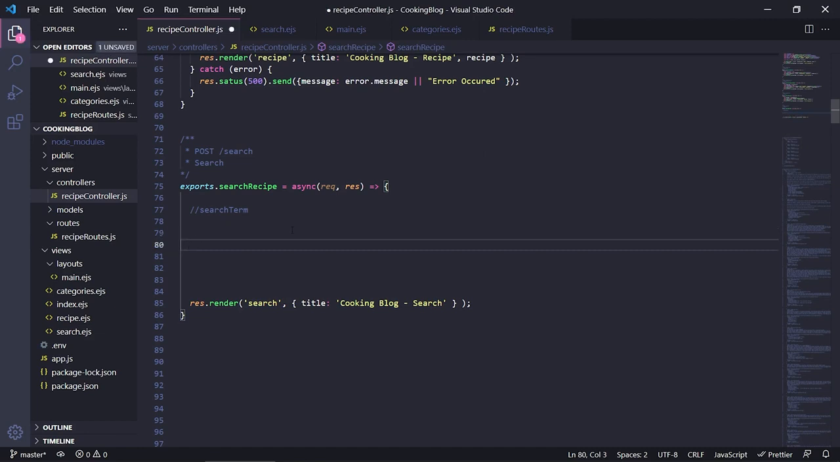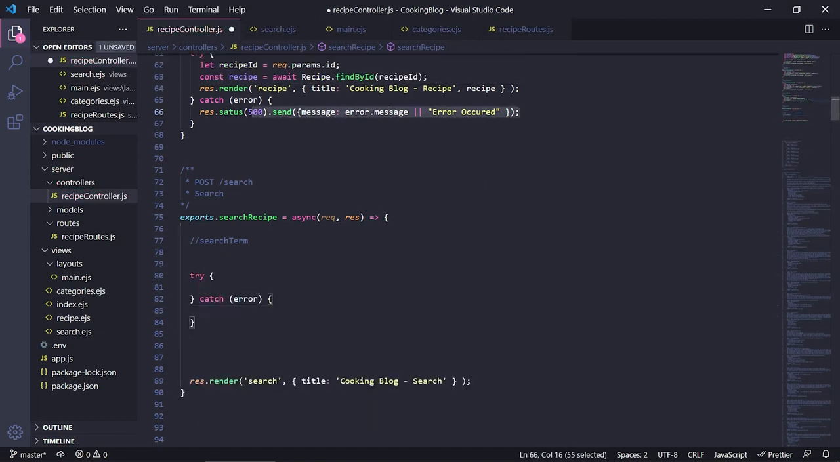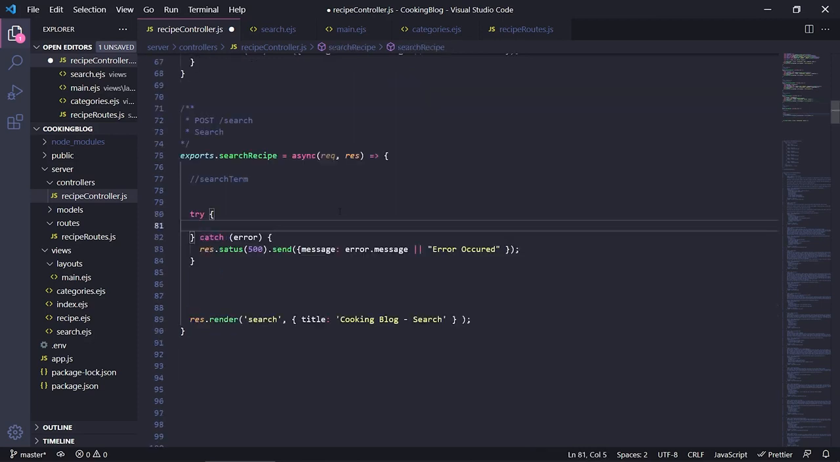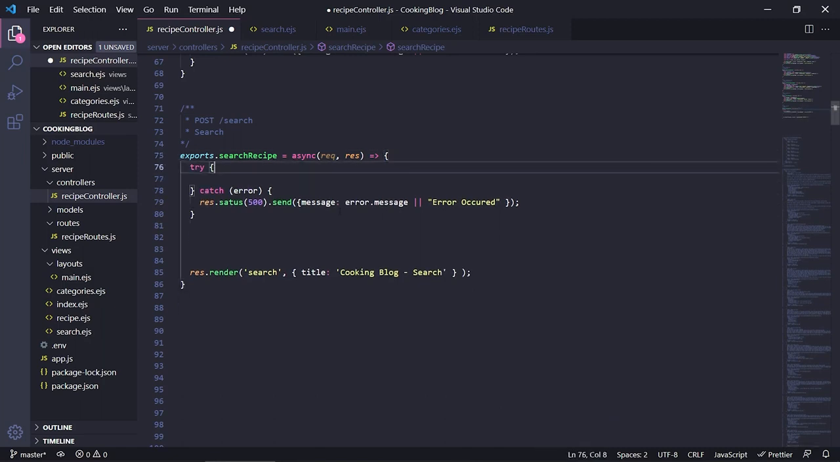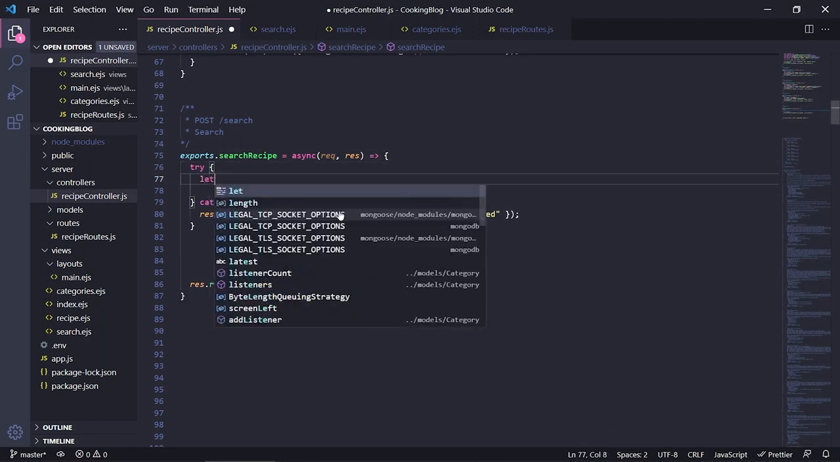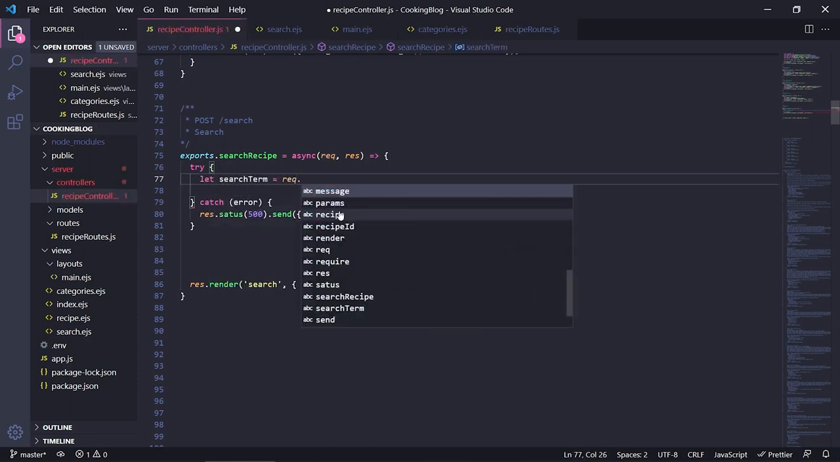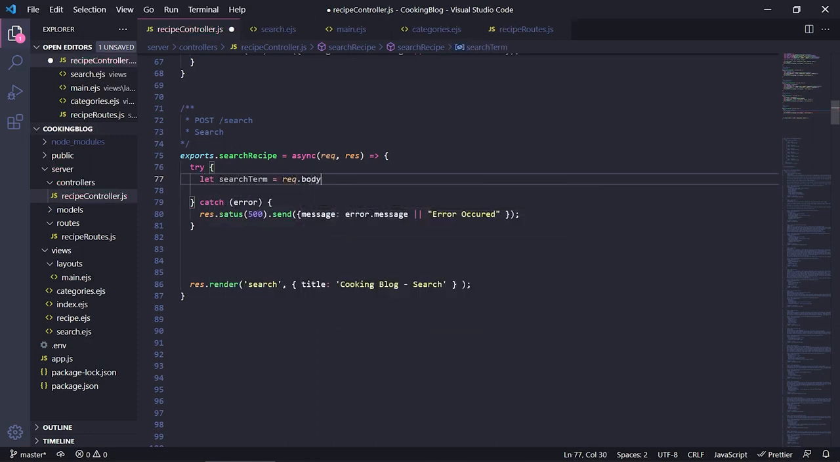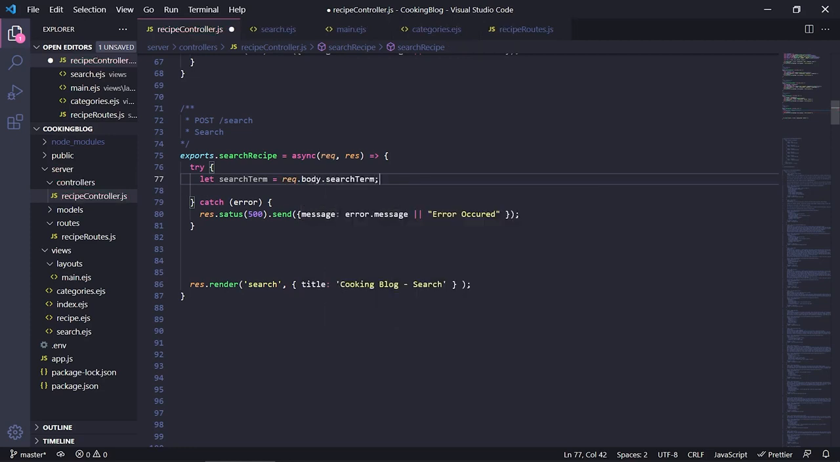Let's start by doing the same as always. Try catch. For the catch, I'm just going to copy this bit here. And now, first of all, let's get the phrase. So this is what we need to get. This time might be a little bit different. So let searchTerm be equal to req.body. We're going to use this time because it's coming from a form, and then we're going to put searchTerm. That's how we get the search term.